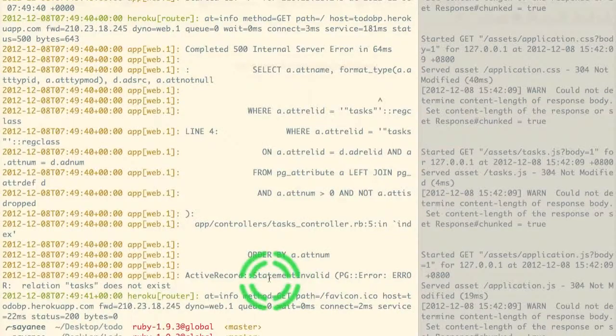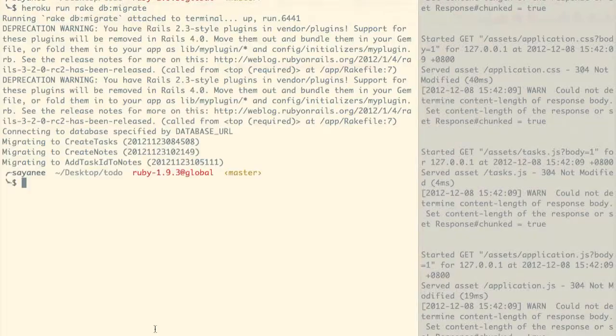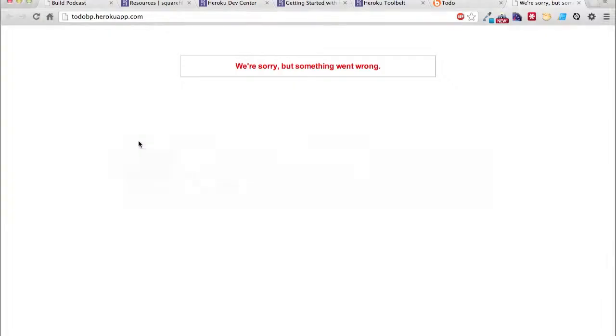And from the error, as you can see, it looks like there has been a Postgres error. Relation task does not exist, and this only means we need to do rake db:migrate just like we did for Rails, but this time it will be heroku run rake db:migrate.